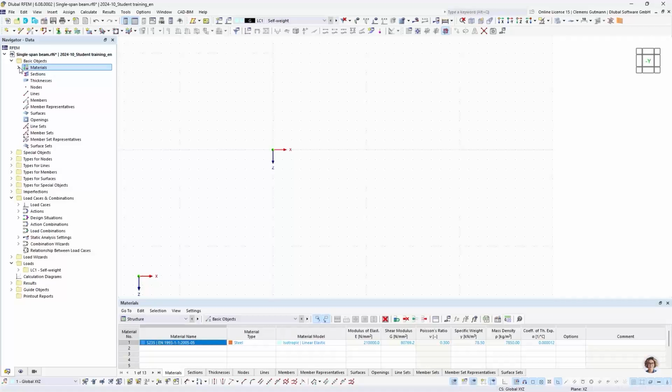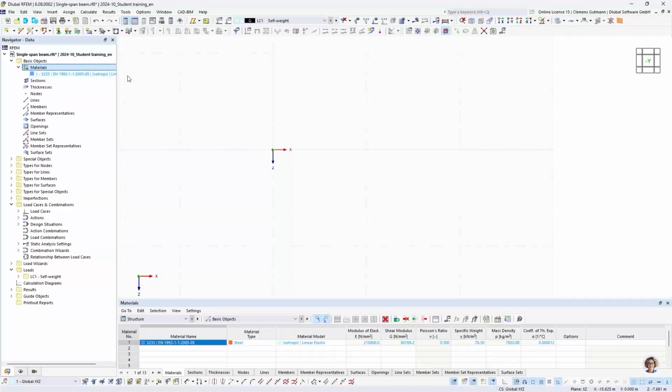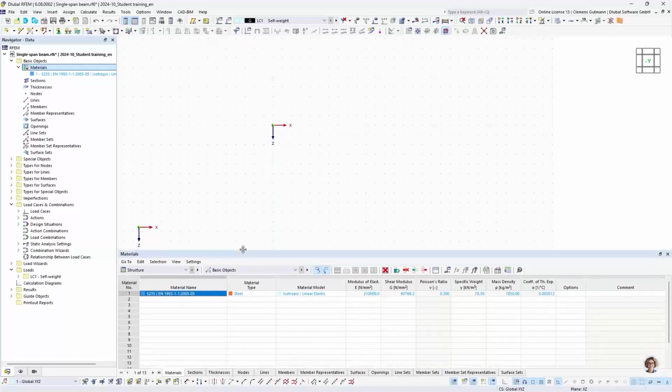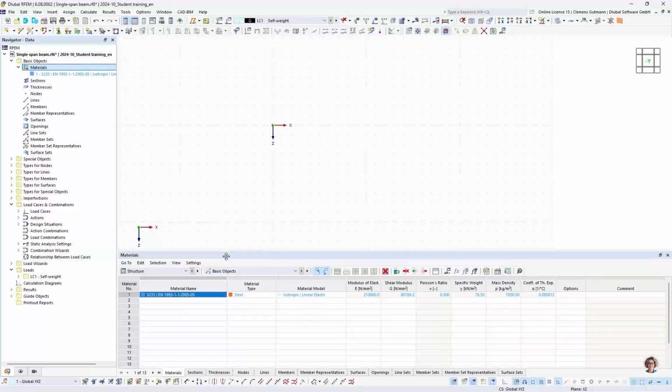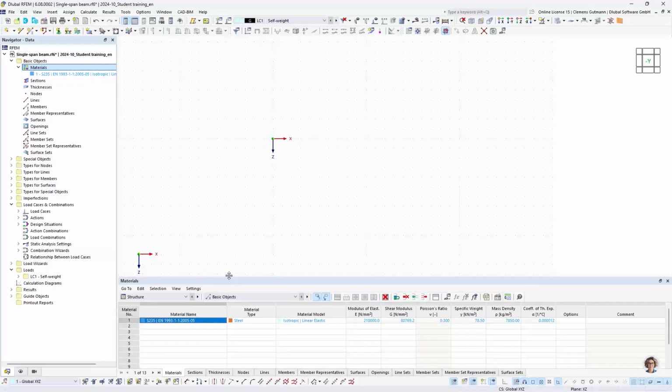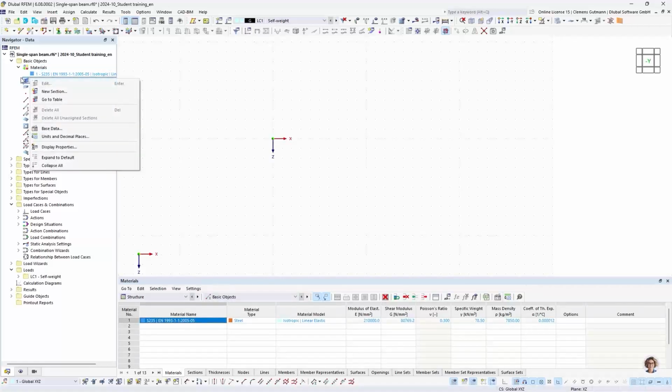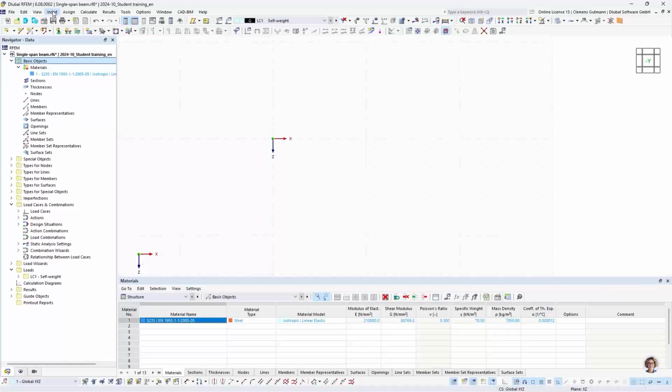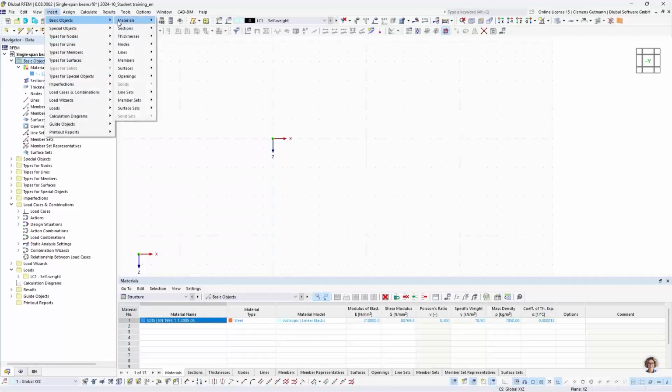We can see that in the data navigator, there's a new entry here. And additionally, we can see this also in the table. There's a new line with the material properties where we can inspect them directly, and we do not have to go back into the dialog. Next step, create a section. I could use the context menu again, but I want to show you a different way. I go into Insert, Basic Objects, Sections, Dialog.